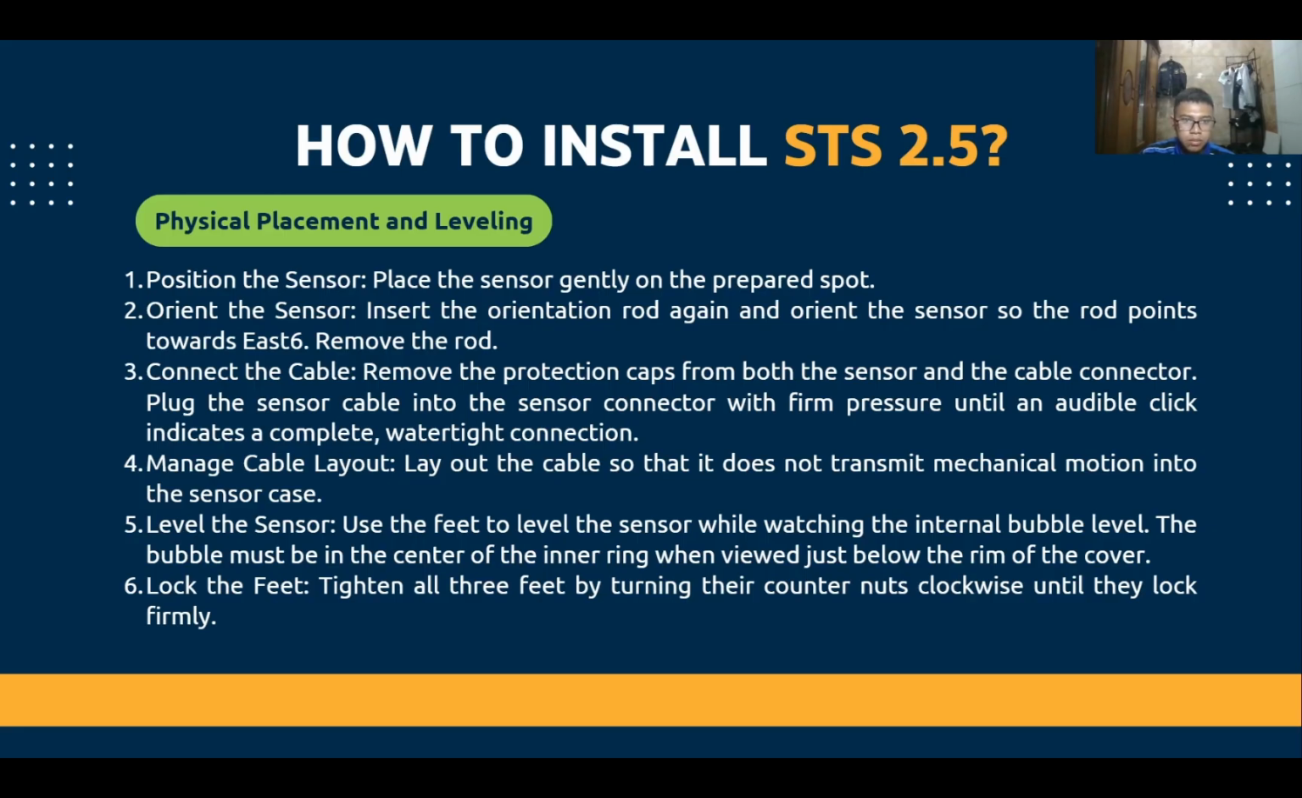The next step is the physical placement and leveling. First, place the sensor gently on the prepared spot. Then insert the orientation rod again and orient the sensor so the rod points toward true north. Remove the rod. Third, remove the protection cap from both the sensor and the cable connector. Plug the sensor cable into the sensor connector with firm pressure until an audible click indicates a complete watertight connection. Fourth, lay out the cable so that it does not transmit mechanical motion into the sensor case. Fifth, use the feet to level the sensor while watching the internal bubble level. The bubble must be in the center of the inner ring when viewed just below the rim of the cover. Sixth, tighten all 3 feet by turning their counter nuts counterclockwise until they lock firmly.